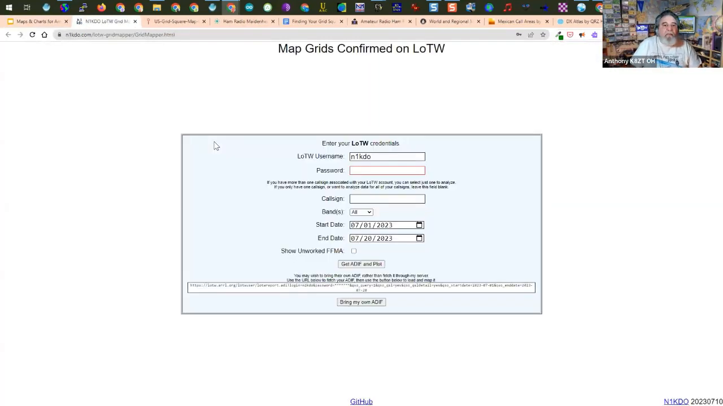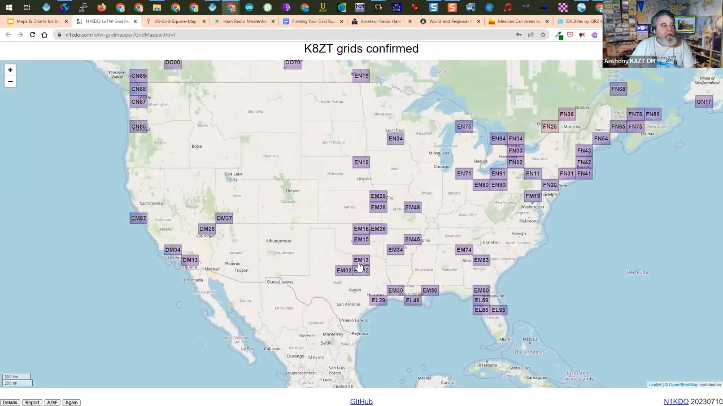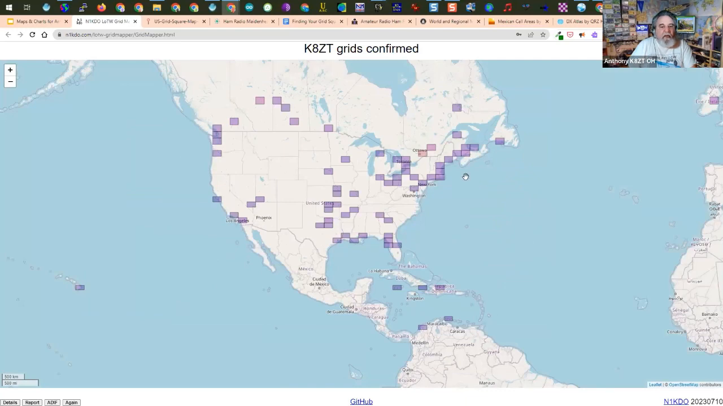There's also this map grids confirmed on Logbook of the World. So you can put your call sign in and put in your password for Logbook of the World, and it will look up all the grids that you've worked on Logbook of the World. And it'll display them on a map. And you can choose different bands and modes.